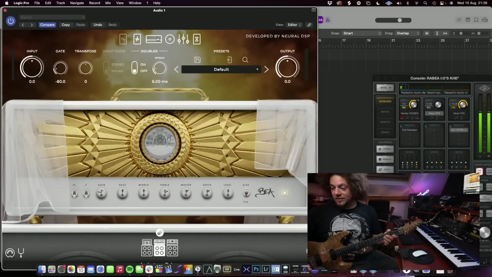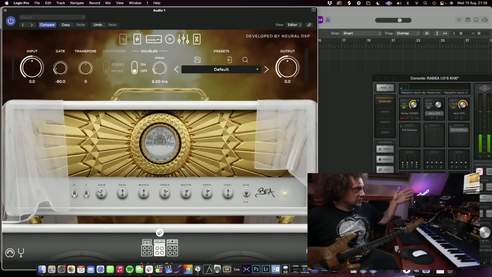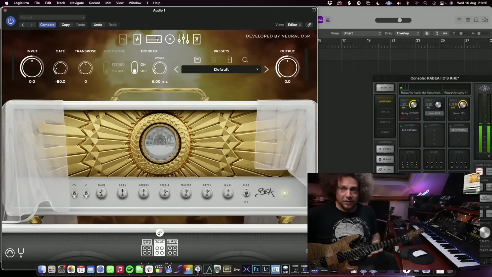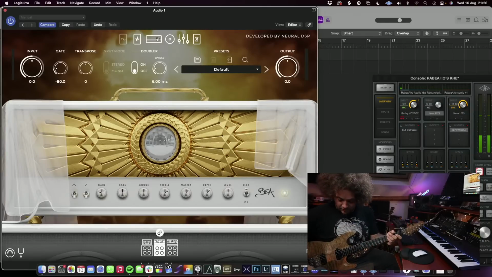So, you should be able to see we've got the default preset there, and I'm plugged into just the Relic, the Chapman, so let me just give you what it sounds like.